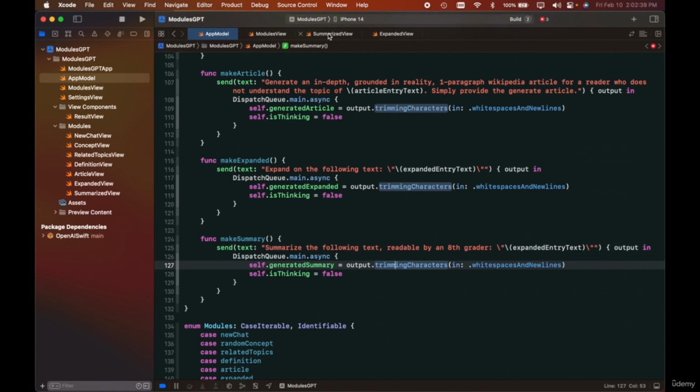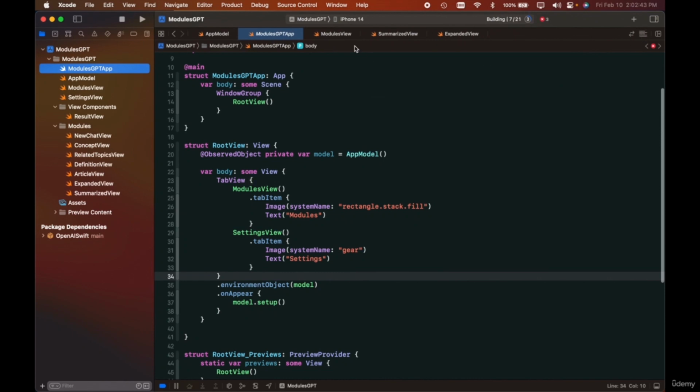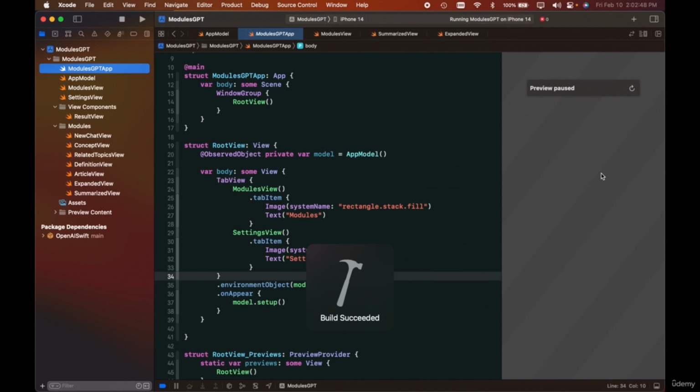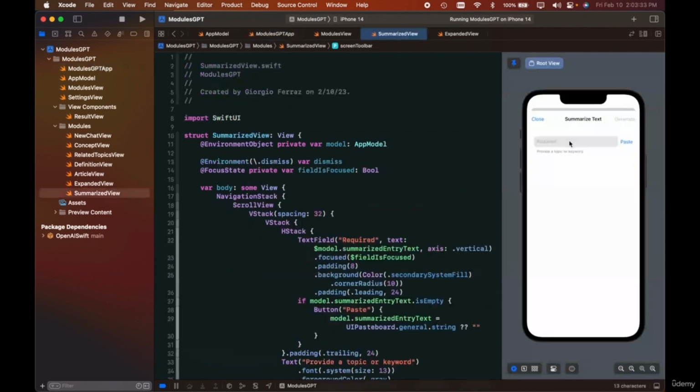I'm going to build, and I'm going to open the canvas, and we're going to test out summarized view, and it should be working. So in summarized text, I'm just going to type in computer science is very, very interesting. And let's generate and see if it summarizes it.